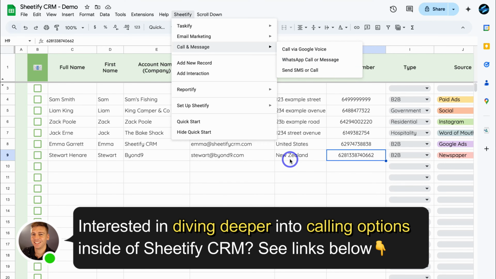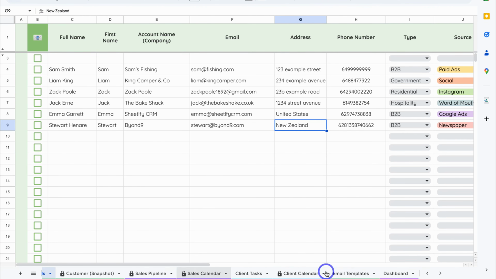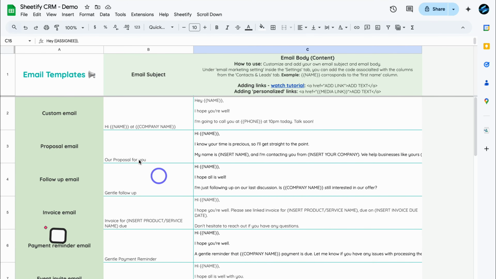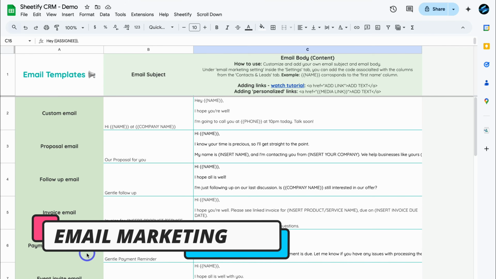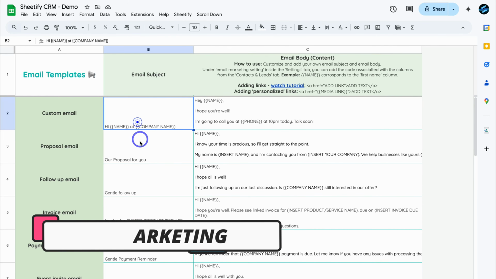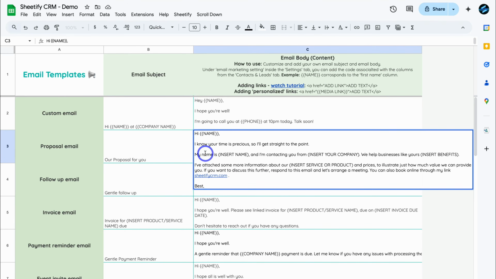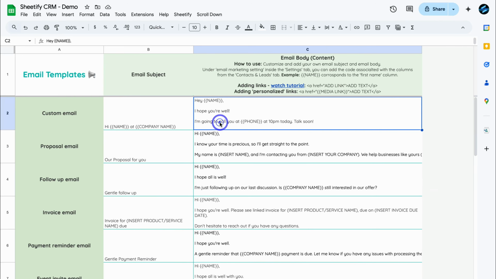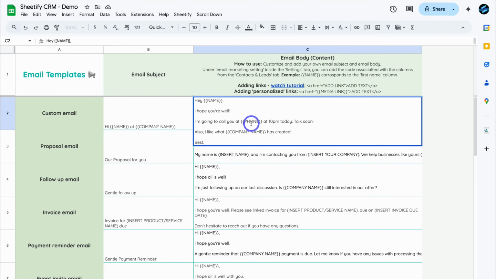Now let's talk about email marketing. If we navigate over to email templates again, what we can do is customize these different email campaigns. Here you just want to add the email subject, then add the email body in here. If you like, you can add personalized tags, for example, hi name, and that's going to pull in the customer's name, or for example, the contact's phone number or company name.